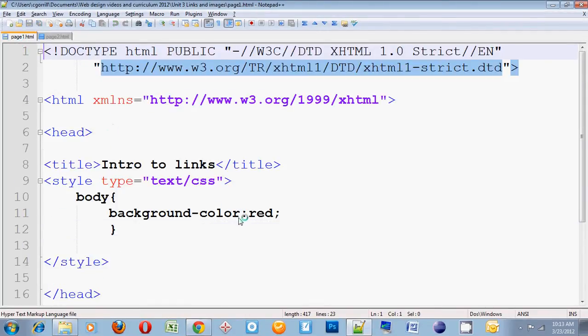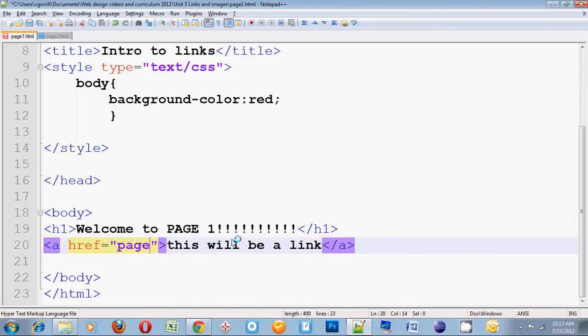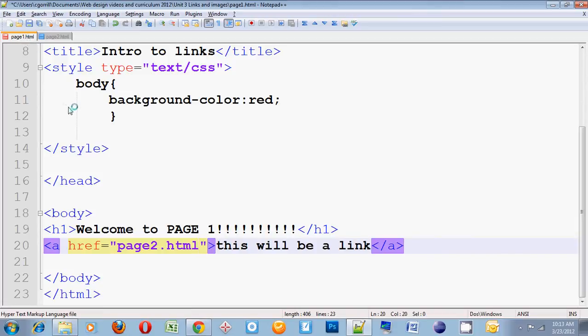Okay, so how do we make this into a relative link? In order to make it into a relative link, all we have to do is change the path. I'm going to make a relative path. It's as easy as that. page2.html. What this is saying is that it's going to look for a file called page2.html in the same folder where page 1 is saved.